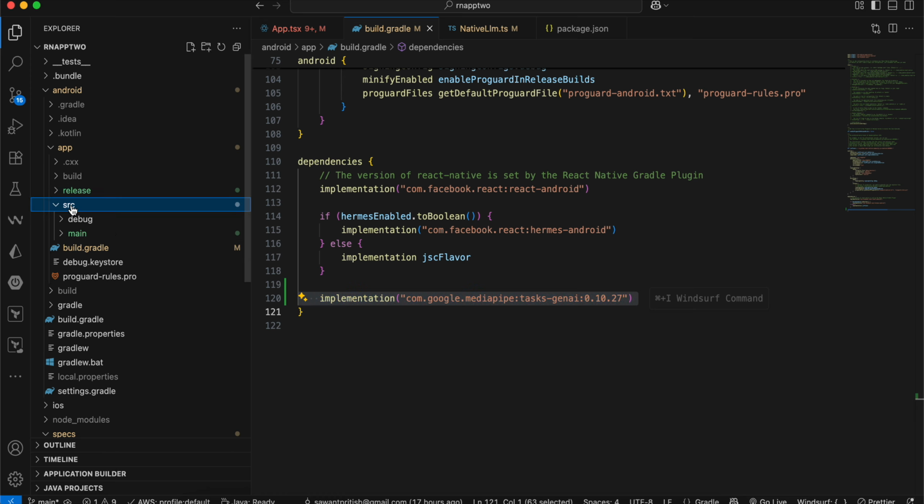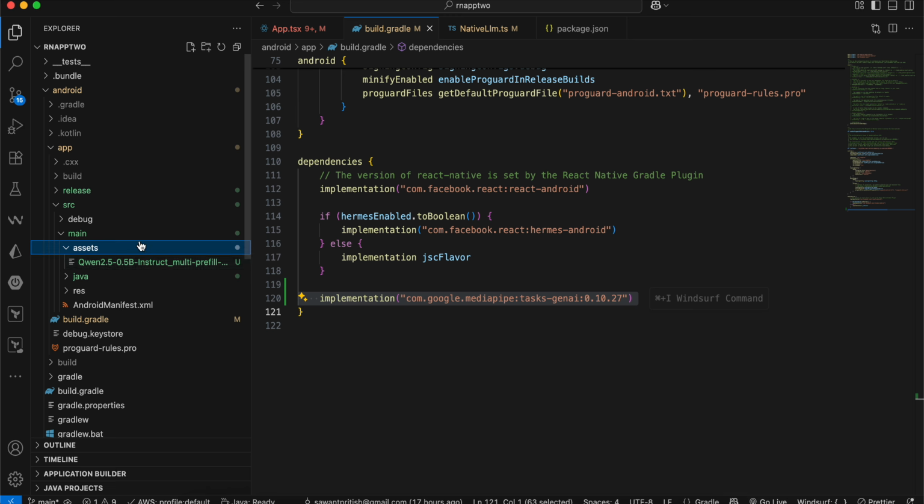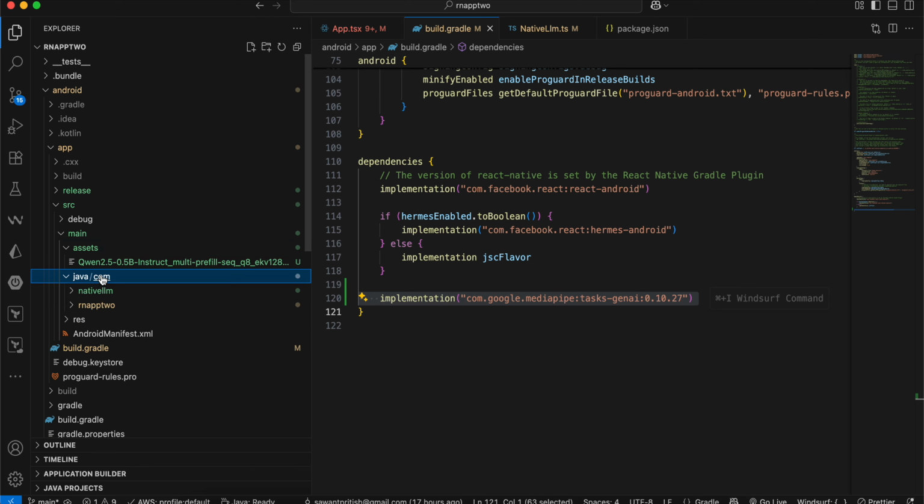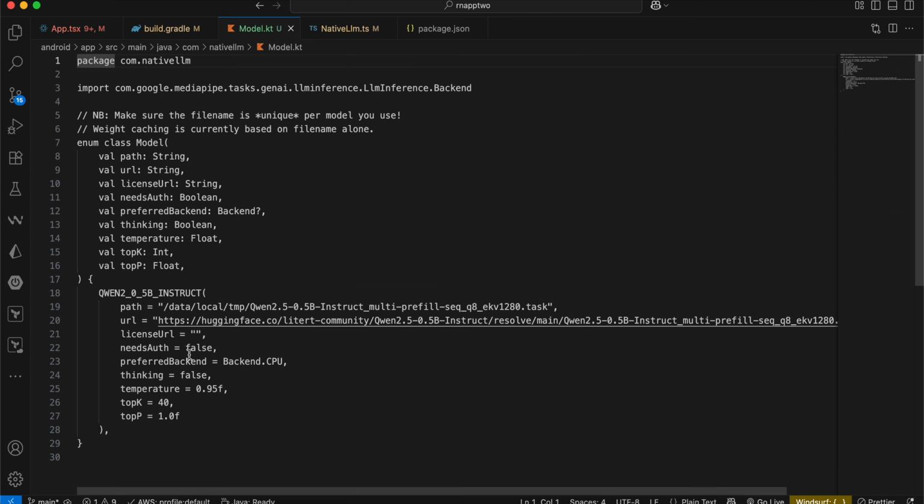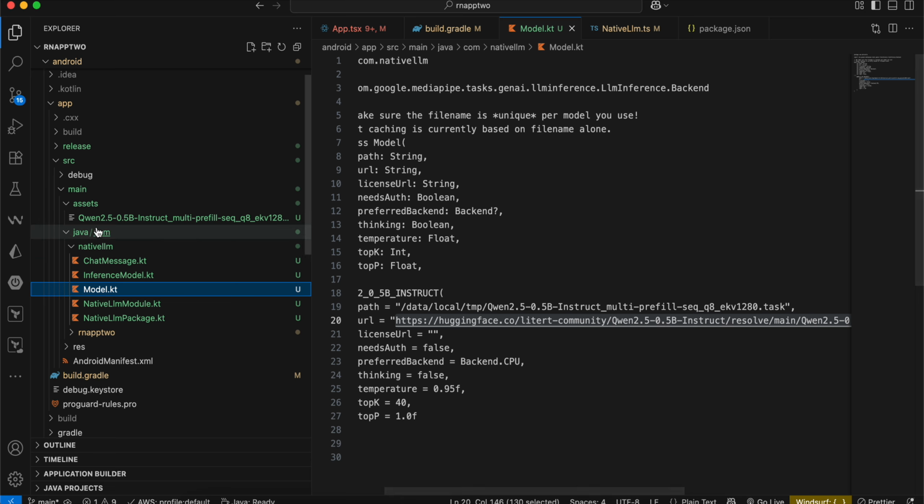Then you need to go to src, you need to go to main, you need to go to assets, and inside this assets folder you need to add the LLM model which you have downloaded. Now I didn't tell you from where you can download it, sorry about that. So to download it, I'll just tell you the URL from where you can download it. So this is the URL. Just open this URL inside your desktop browser and you can download this. Once you have downloaded, you can just copy paste it inside the assets folder. But like I said, you should not do this for production app. You need to download it.